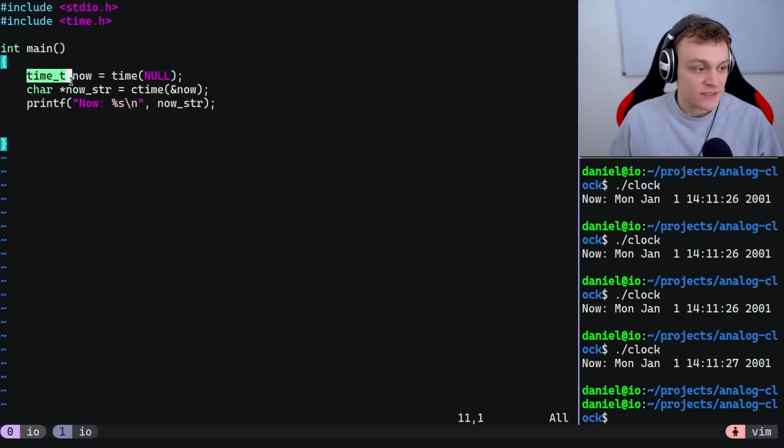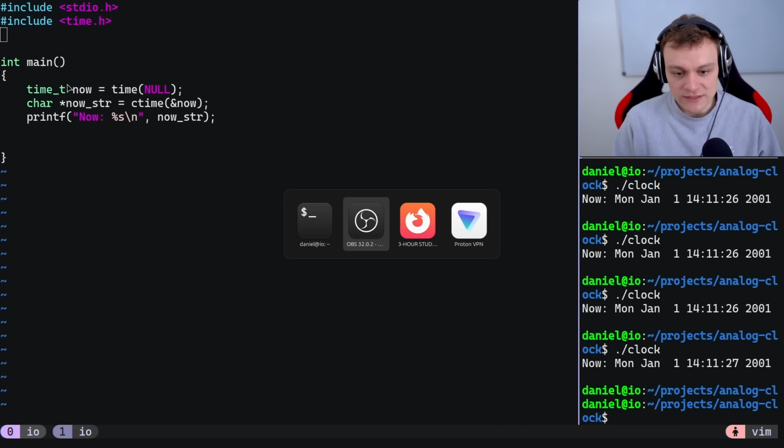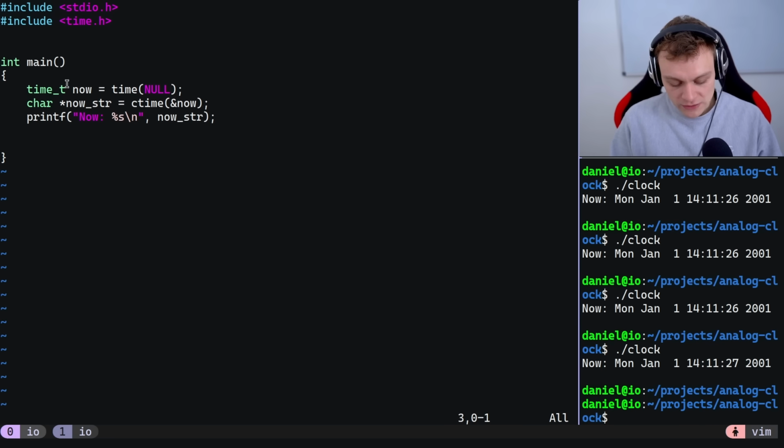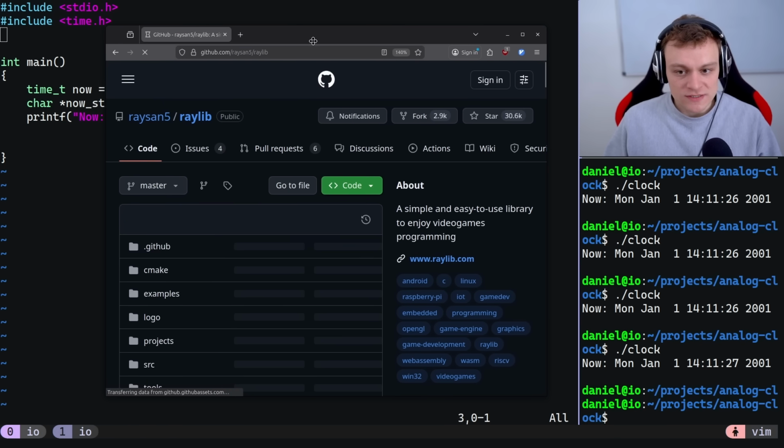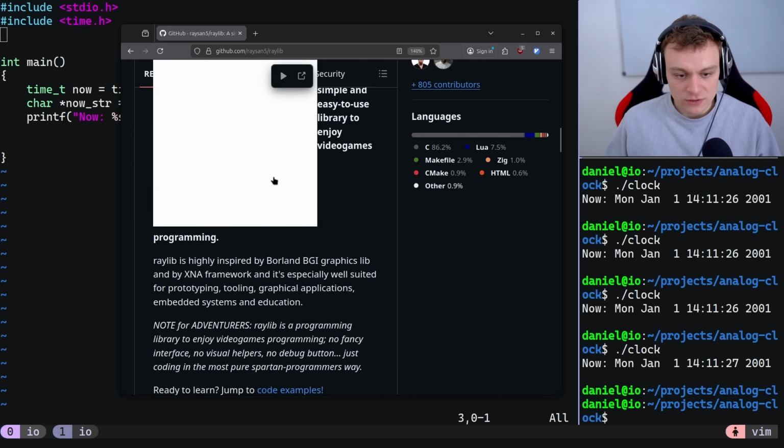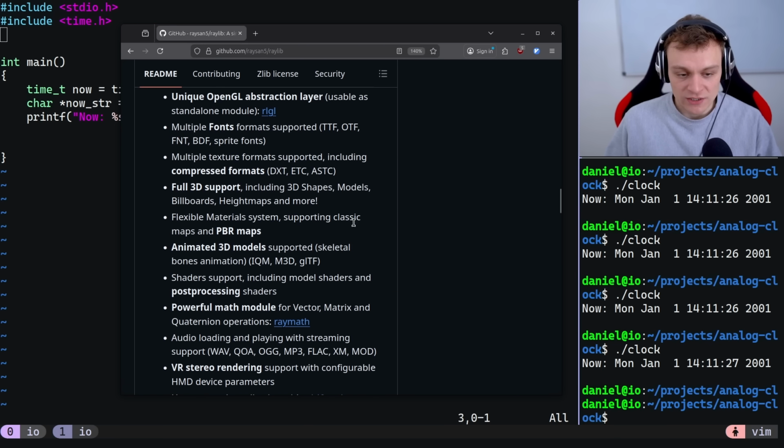By the way, time t is on most systems just a long, so it's just a 64-bit number. Now we can just visualize this in raylib using some geometry. Let's just check raylib. So raylib is the library I'm using for graphical representations. It's super awesome. I can highly recommend it.